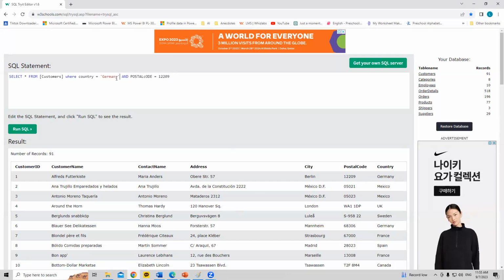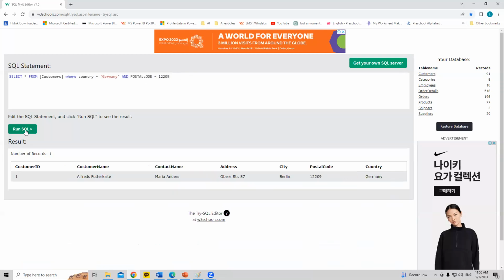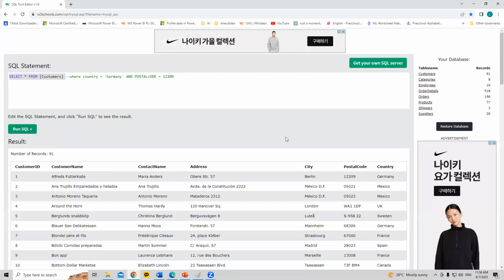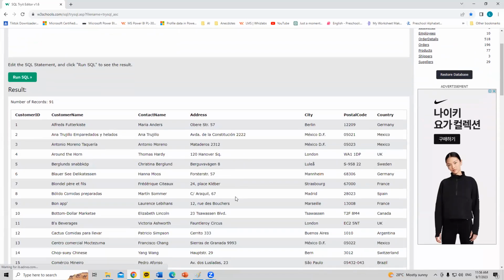The country is a character column, so we need quotes, and postal code is an integer field, so we don't need quotes. Have you understood? So it will give you this combination of records. It should satisfy both conditions. Now, if you want records that satisfy any one of the conditions, then there is another operator.